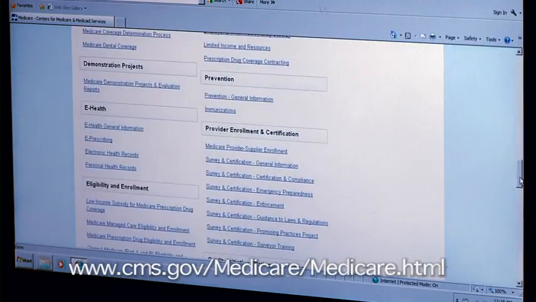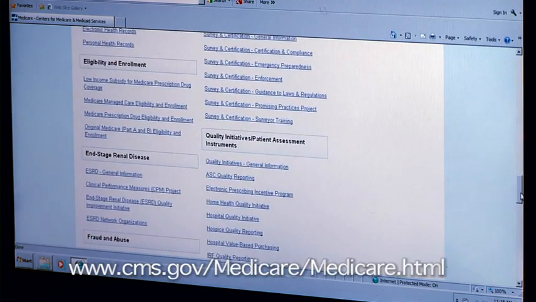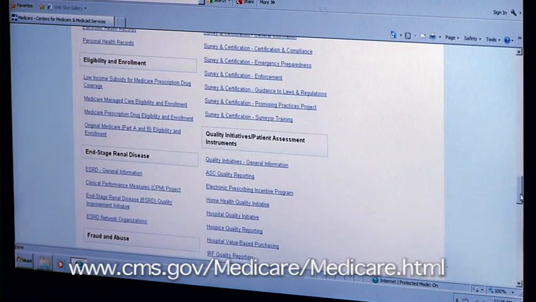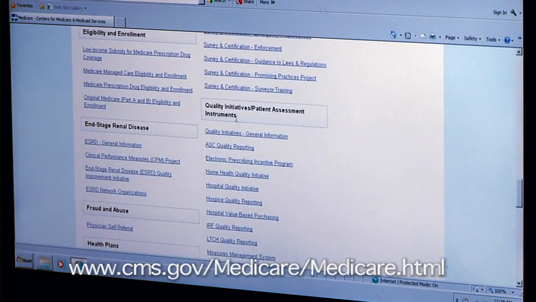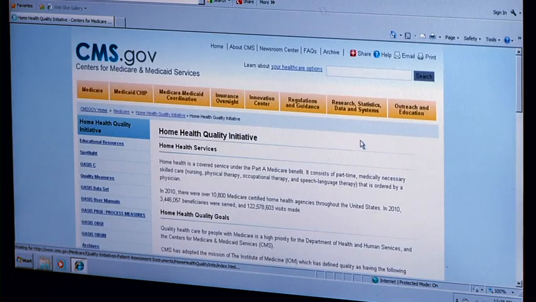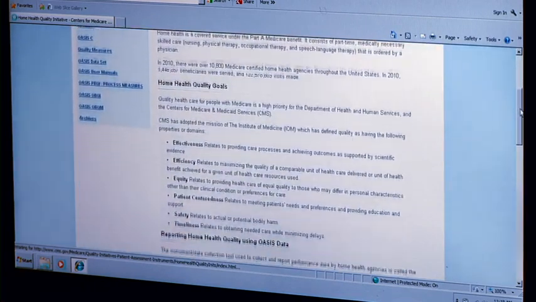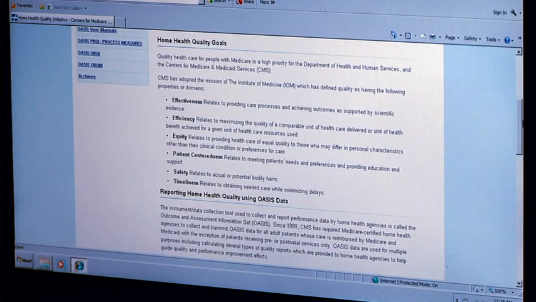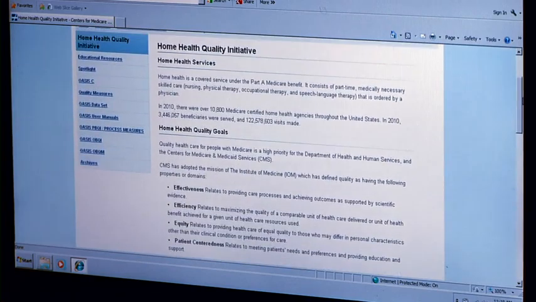Keep going, to where it says Quality Initiative Patient Assessment Instruments. On that section there, you want to scroll down 1, 2, 3, down to the fourth section, which is Home Health Quality Initiative. You want to double click on that, which will then bring you to where you want to be. All the information on this is all about Section Q. Unfortunately, you won't see Section Q noted there, but any information about it will be found on this page.